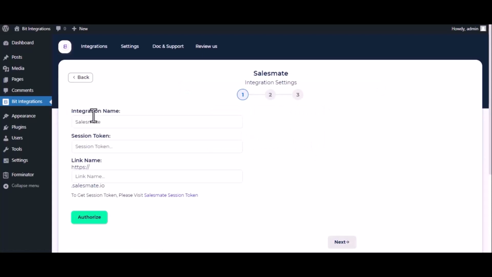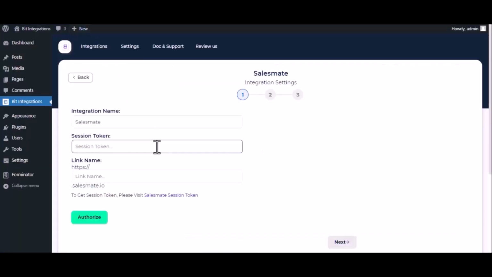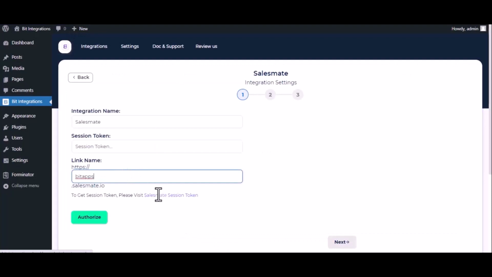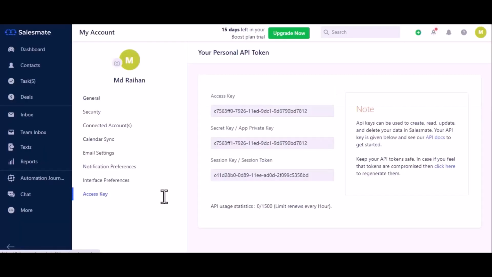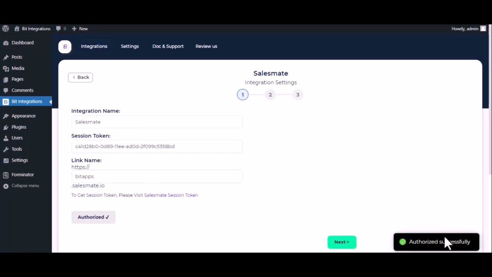Here, give them a meaningful integration name as you want. Now for session token. Copy your link name from your URL link and paste here. Now click on Salesmate session token. Copy session key and paste it on authorization page. Now click on Authorize. Authorization successfully done.